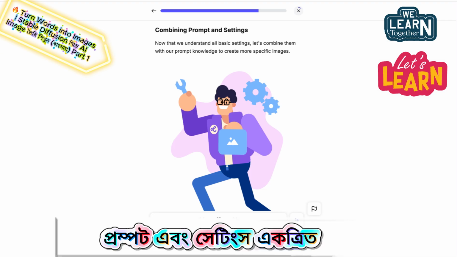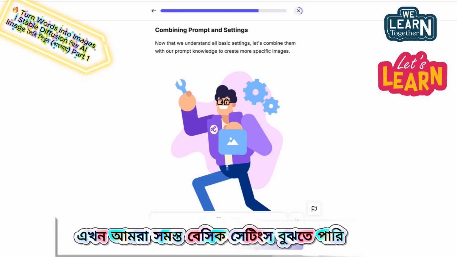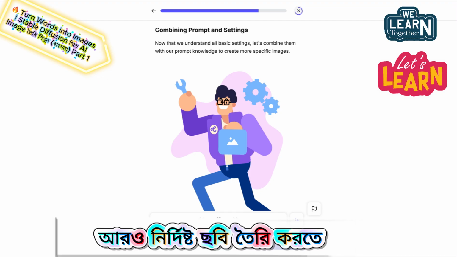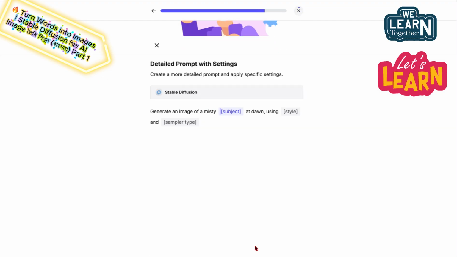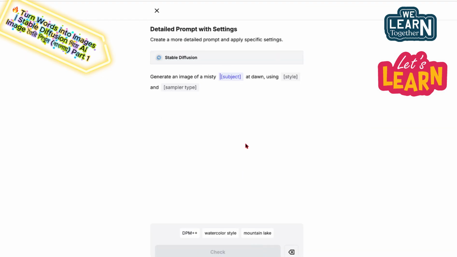Combining prompt and settings. Now that we understand all basic settings, let's combine them with our prompt knowledge to create more specific images.